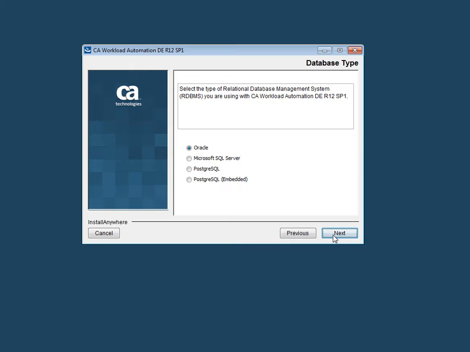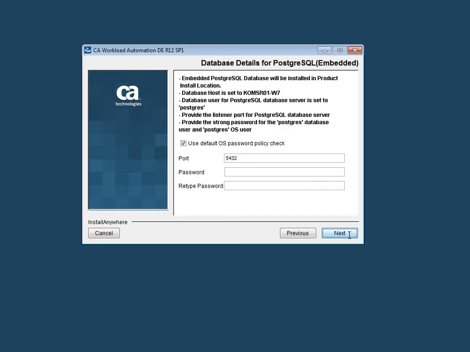Here we will choose the database that we want the server to use. We will select the PostgreSQL embedded option. We must also enter a strong password for the default database, and be sure to remember the password for later use. Enter the strong password into the password field. Retype the same password into the retype password field.